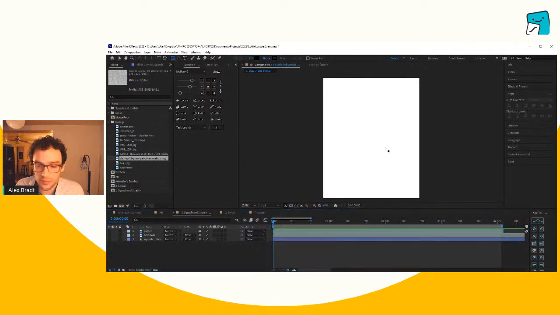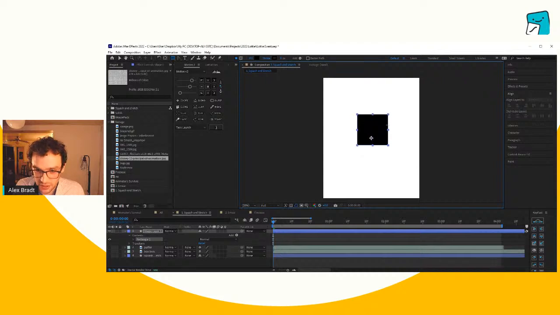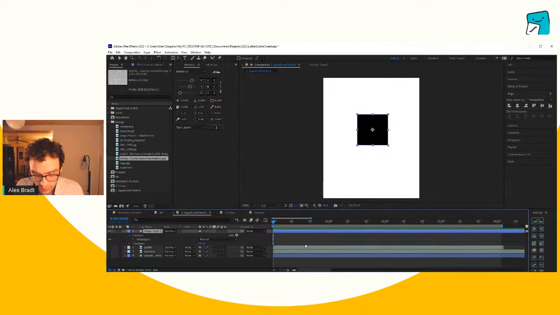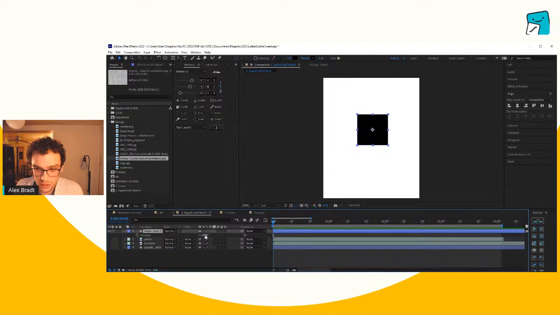I'm just going to go up here and make a box on my screen. And I have this little plugin here that helps me center my anchor points. If you don't have that, you can just click this pan behind tool. But an anchor point is where the animation will move from. So if I have the anchor point right in the center, it will rotate from the center. However, if I put the anchor point down on the bottom, it will then rotate from that point.